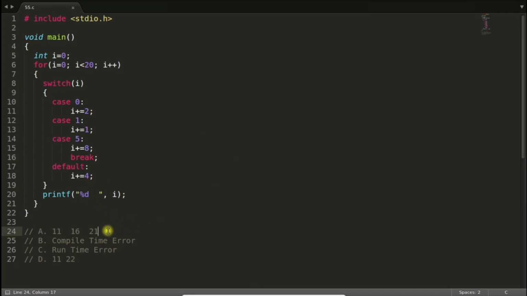But why is A the answer? If you know, please move to the next video, otherwise stay here. We'll start from the beginning. We can see I is equal to 0, and in this for loop we are again initializing it with 0, and we will check I is less than 20. Yes, so 0 will be checked here, this case will be true, so you will enter inside this.